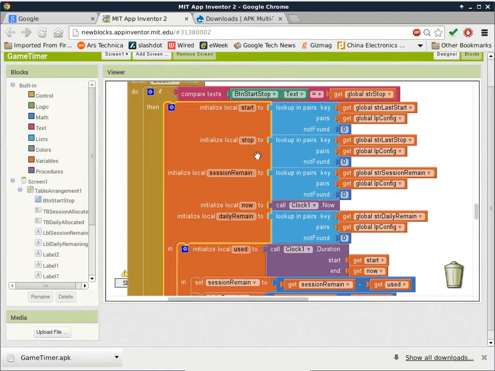So it has a few local variables to initialize, and you can see most of these are things that I have stored into the lp-config list of pairs. So it's getting stuff from the list of pairs, over here and over here. The only local variable that is not coming from the list of pairs is now, which is using the clock, and that's the representation of the current time using the clock 1 component. So that's the only one that is not coming from the list. Everything else is coming from the list. It's just easier to process once it is in a local variable instead of something in the list.